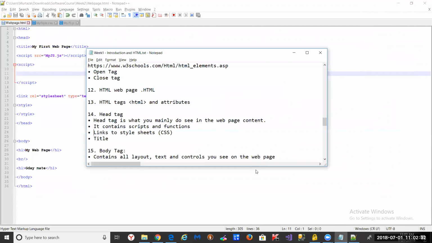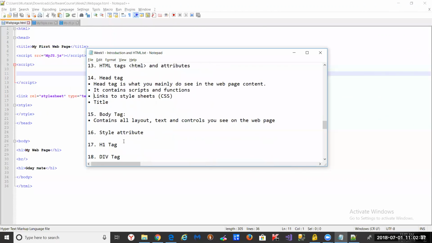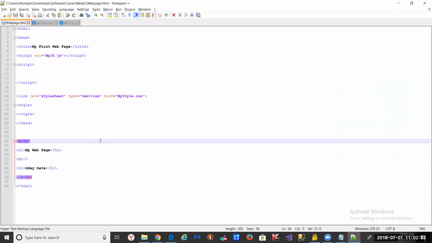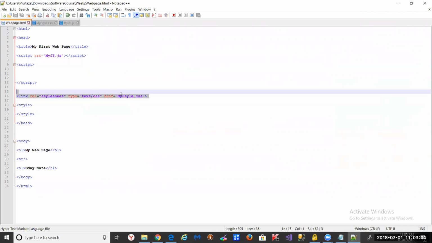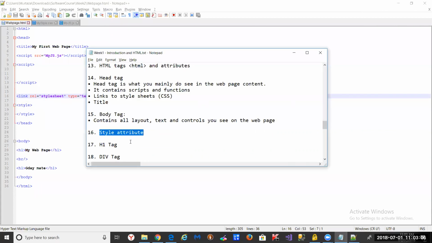Okay. So then we go with the body tag. I already discussed the body tag here, so I won't go over the body tag. It just contains all your layout, your text, your controls. Your style attribute. So I think I showed the style attribute before here with the H1, and we took out the style attribute and we added it here in the styles, and then I took that out from here and I put it in the mystyles.css. So I've done that. The H1 I showed.